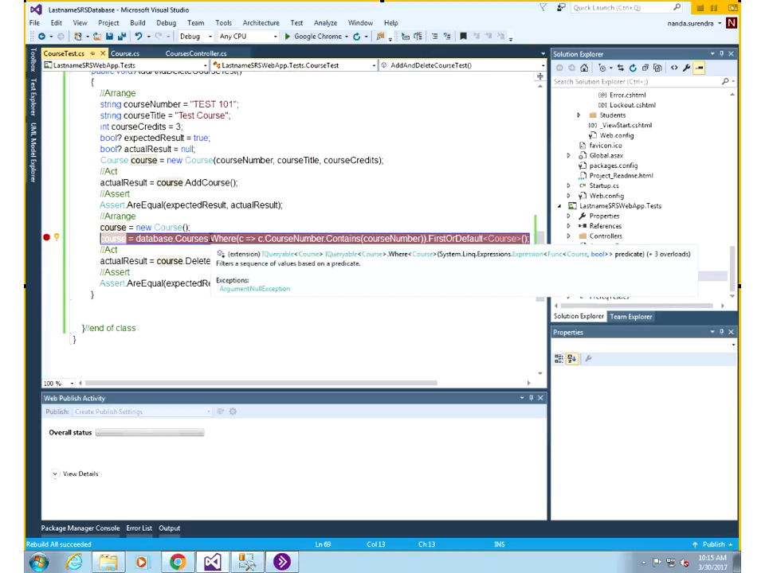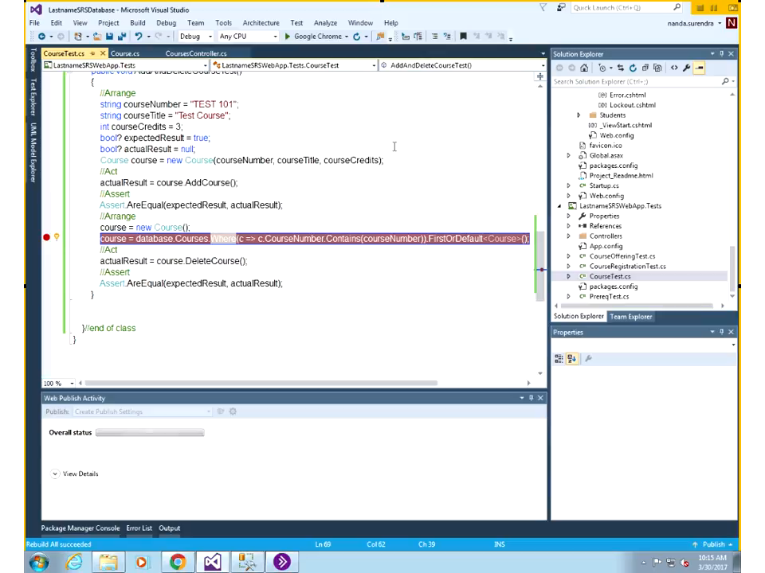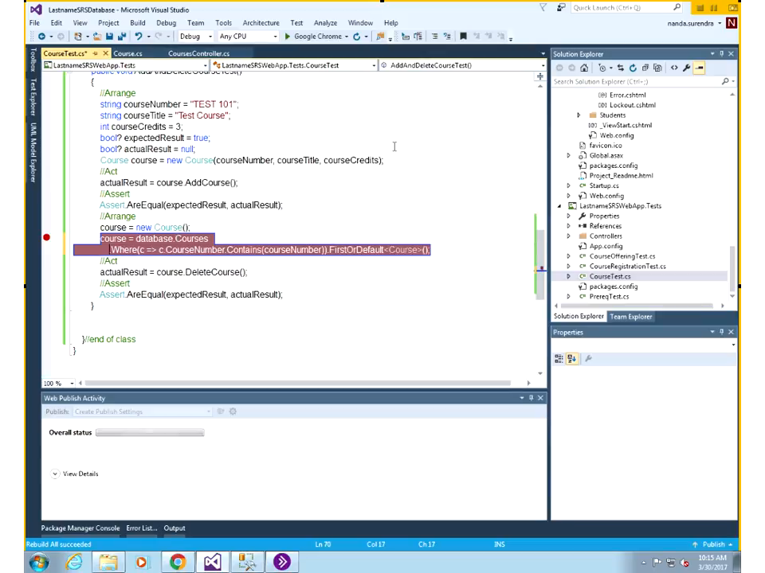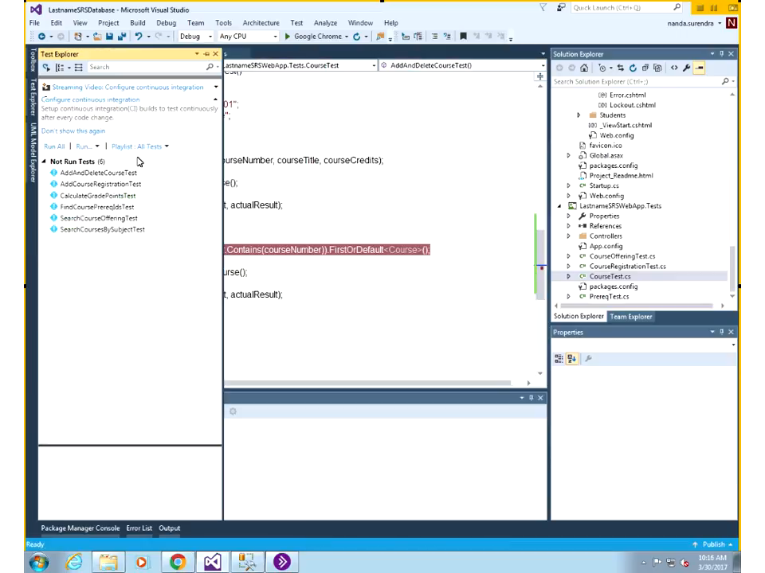So going down, querying basically for that course based on the number, storing it in a new instance of the course. Yeah, I'm basically getting that. This one, I don't know if it's necessary. I just did this to basically clean out whatever was there previously, so that I get this object from the database and I can actually delete that particular object.